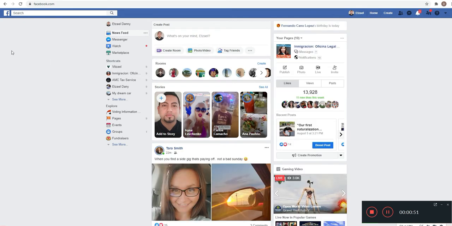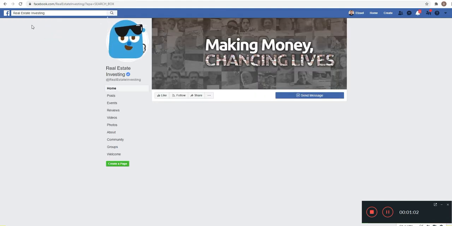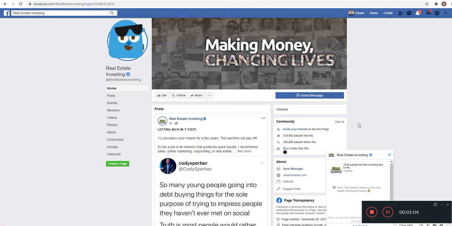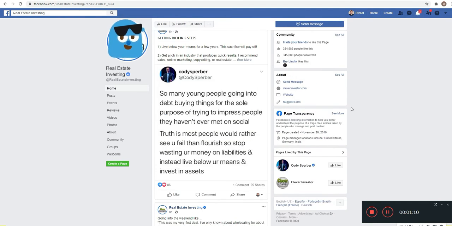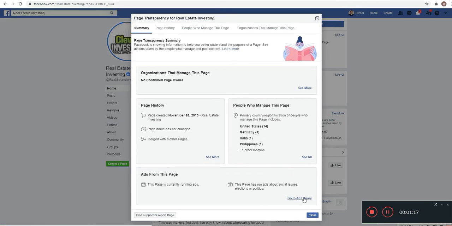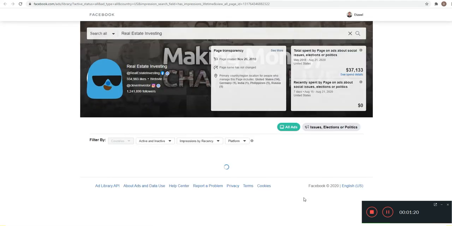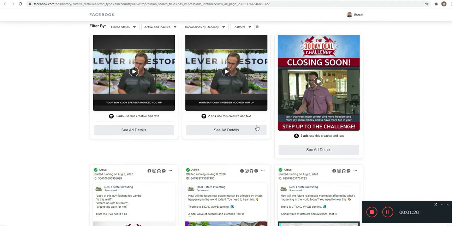I usually like to use Facebook, and the first thing you want to do is find a company that is doing what you do. In this case, I don't do real estate, but we're gonna use real estate as an example, right? So this company right here is a real estate investing company. On Facebook, there's this tool called Page Transparency that, when you click on it, you can go into the ad library and find out exactly what this company is doing. This will show you exactly how much money they're spending and all the ads that they're running.